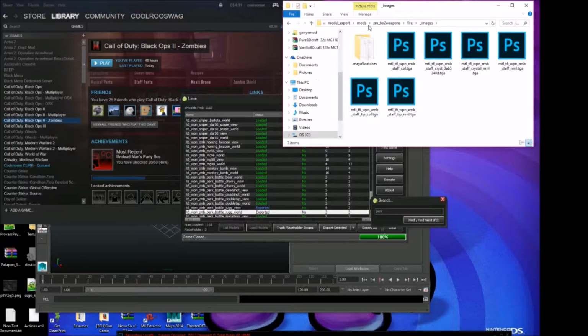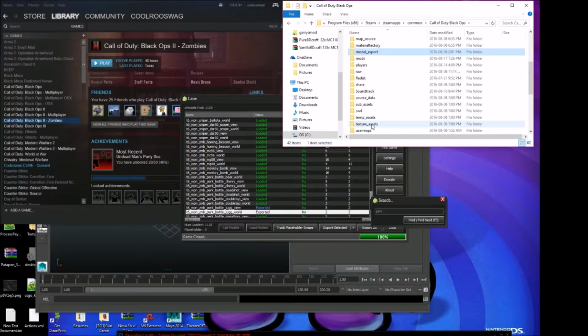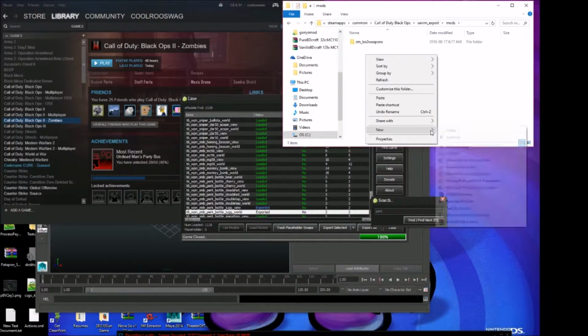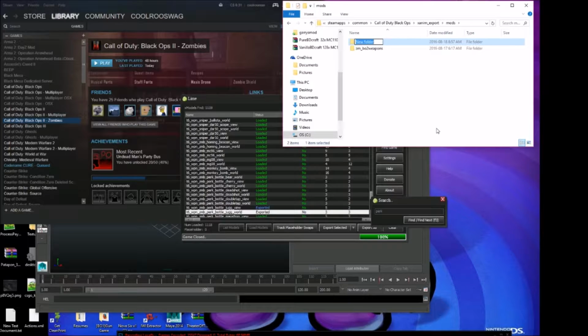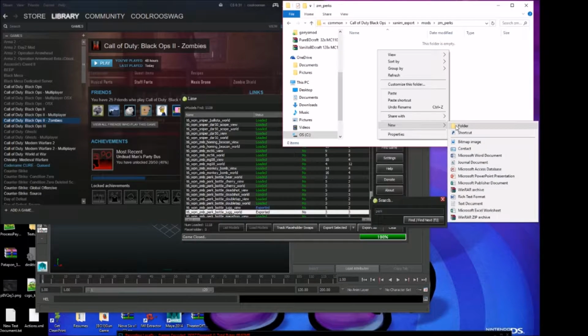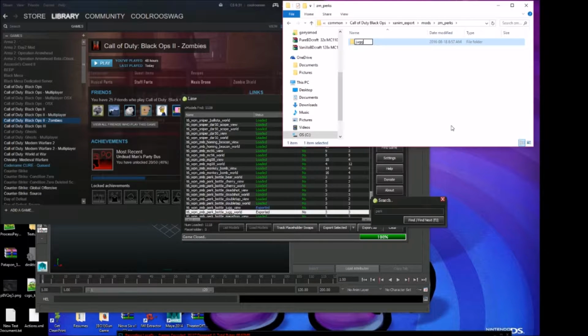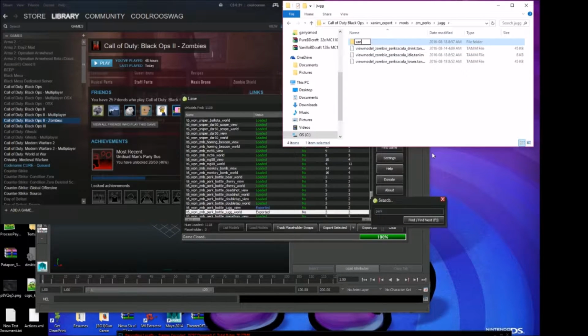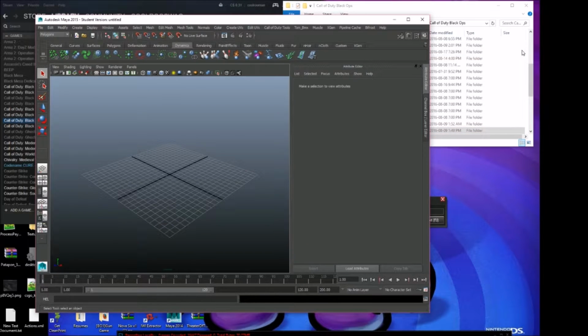You're going to go back to your Call of Duty folder. You're going to go to Xanim export, mods, create a new folder, name it the same as your other folder in your models, create another folder, name it what you're making currently, like the gun, and then paste in the animations you have, create a new folder called Xanim, and then we're done with the animations currently, for the time being.